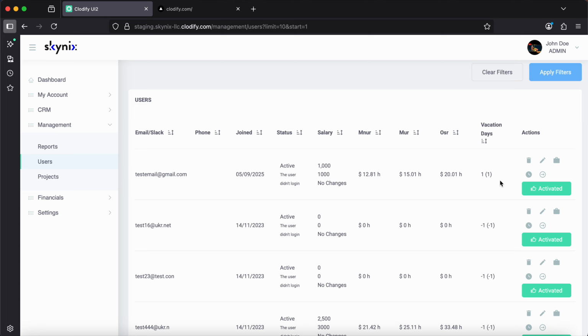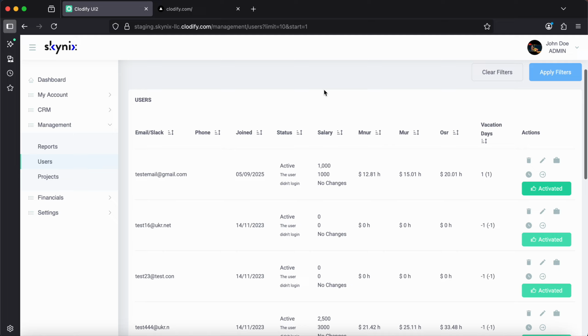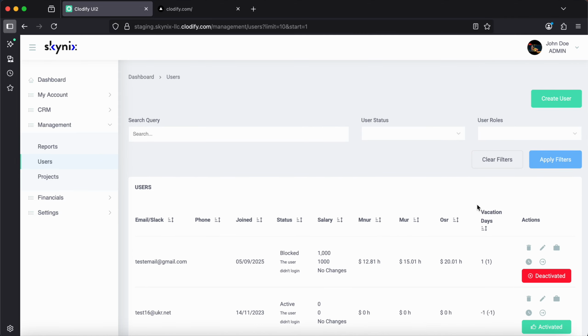We have this button. It says that it is activated, so the user is active, but we need to deactivate this user. So we need to click on this button, deactivate. Okay. And now it is deactivated.